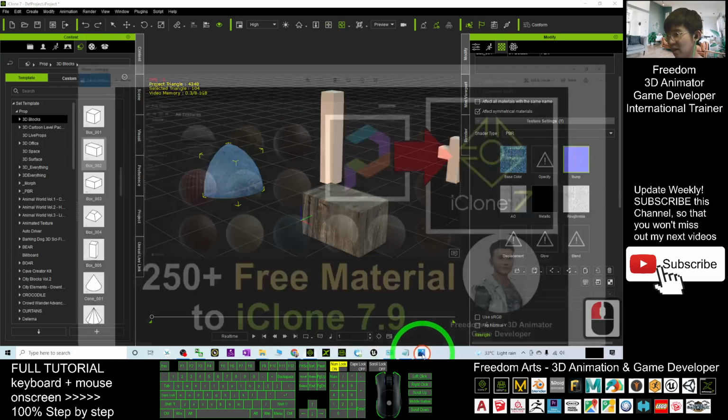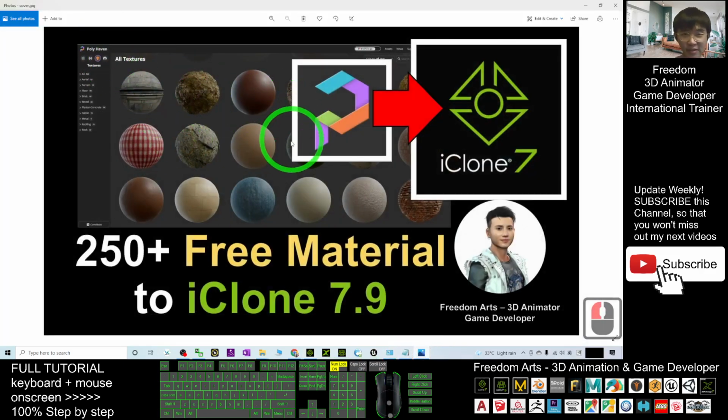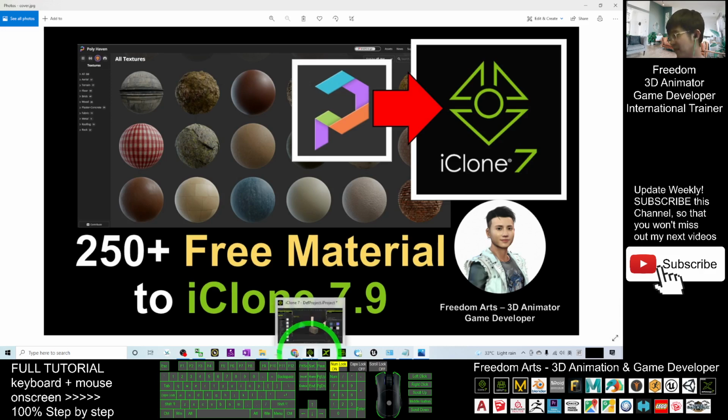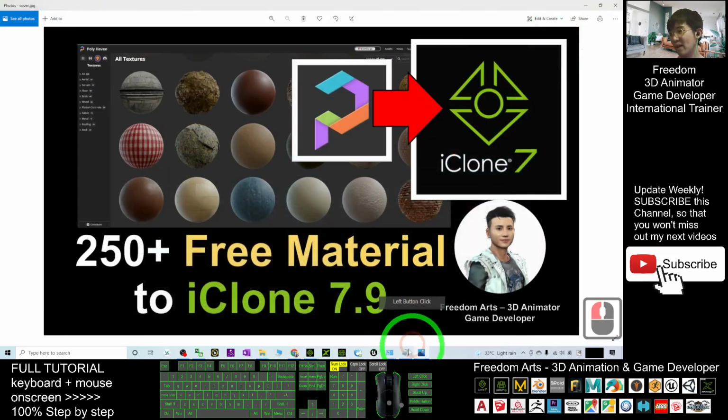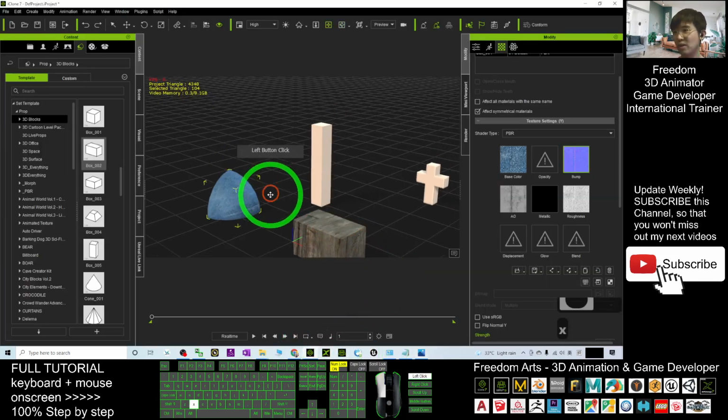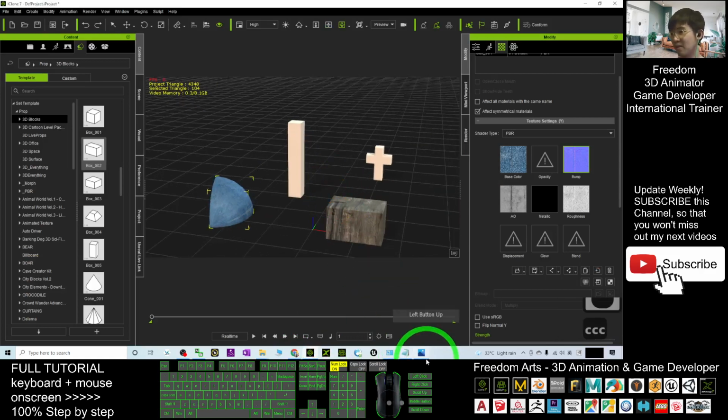You can just download it from Polyhaven. Right, that's all for today about how to import 250 free materials from Polyhaven to iClone 7.9, to apply any texture on any 3D models in iClone 7. Right, that's all for today.